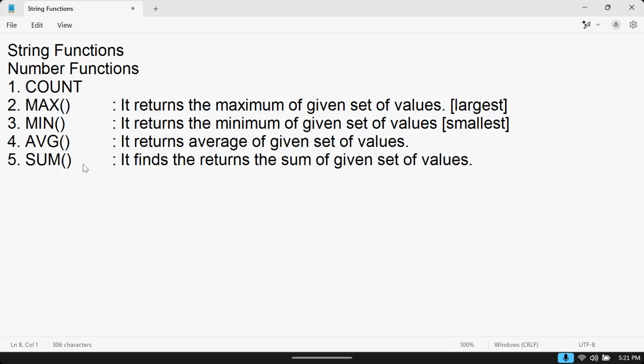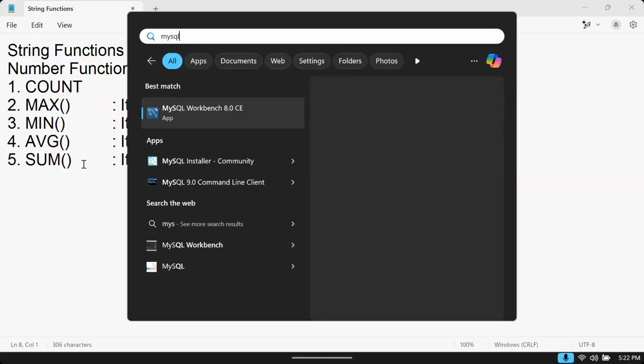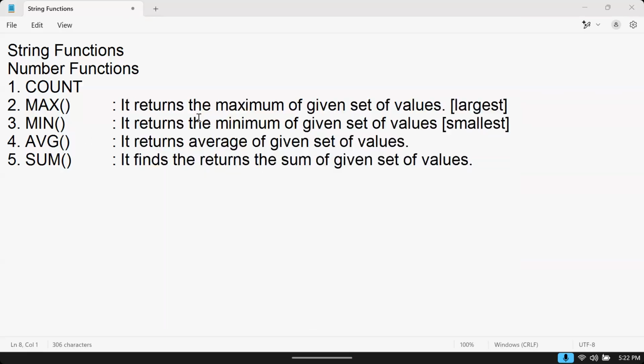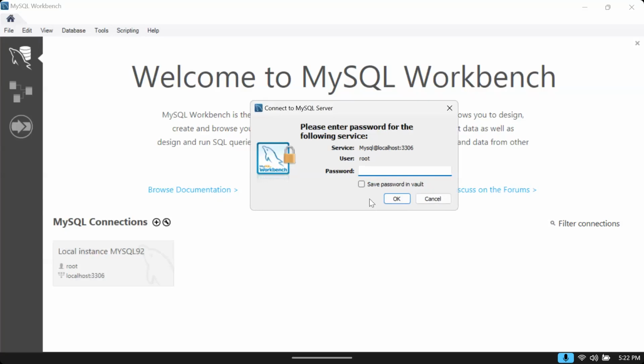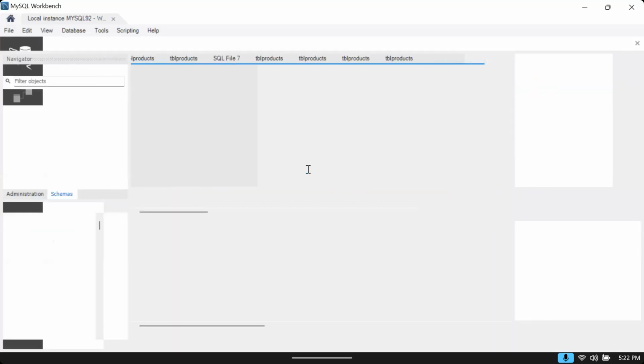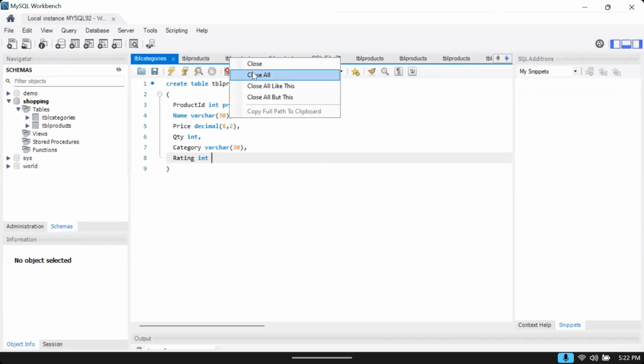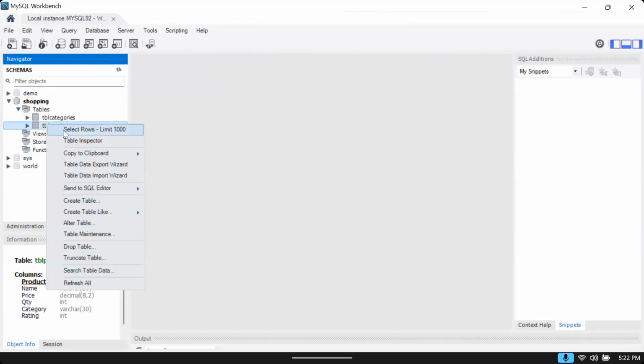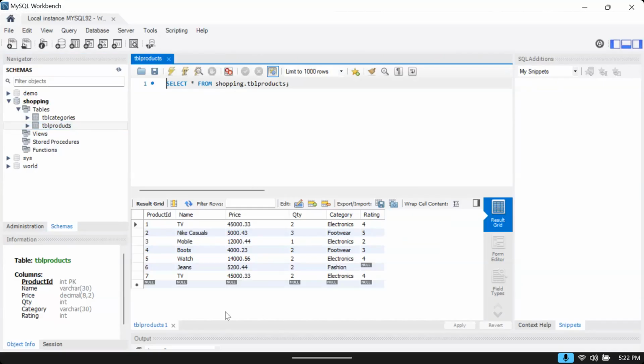Syntactically, you pass the field name which has the values from which it can return the maximum, minimum, average, sum and so on. Suppose in SQL Workbench, in this, suppose I want to find out how many products are present. How do you do it?